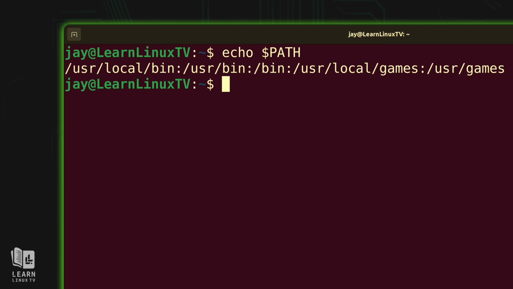And when it does that, it'll look in /usr/local/bin, also /usr/bin, and so on. So those are the directories that the shell is going to check anytime you run a command. If there's a command that matches the name that you've typed within one of those directories, it's going to run it. If not, it's going to tell you that the command is not found.